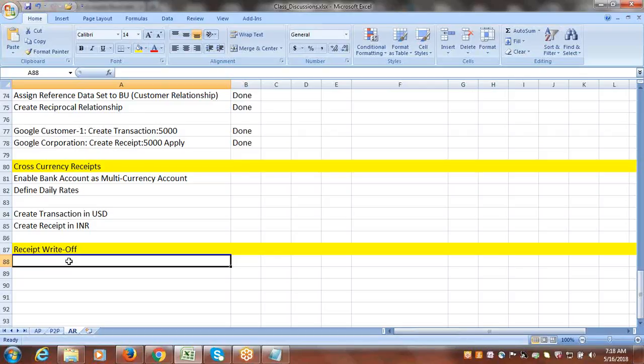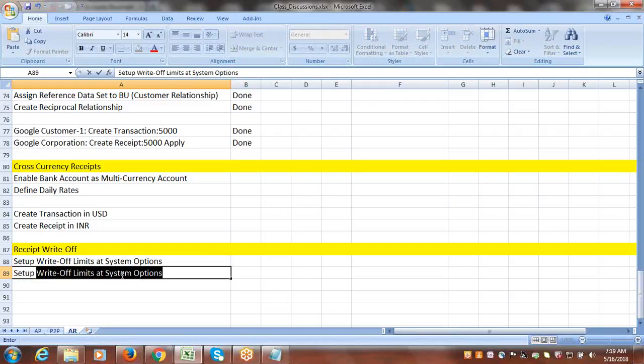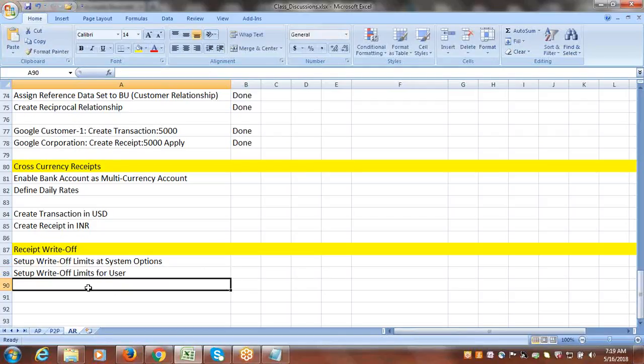First, at the system options level, we have to set up write-off limits. For our specific business unit, we have to specify what the limit is to write off the amounts. After that, we have to set up write-off limits for the user also, for a specific user. It's like approval limits for users.